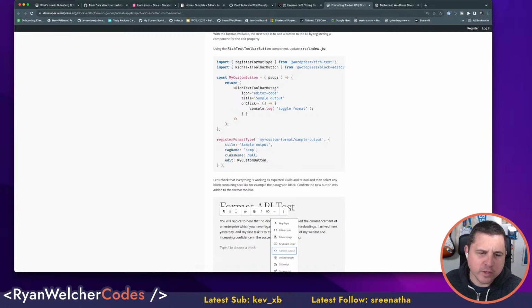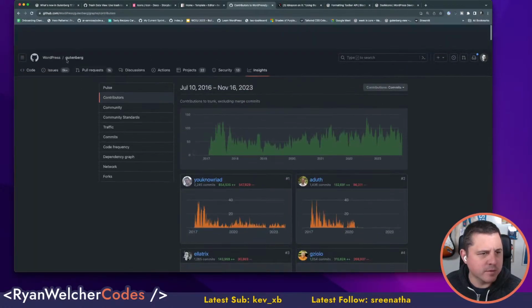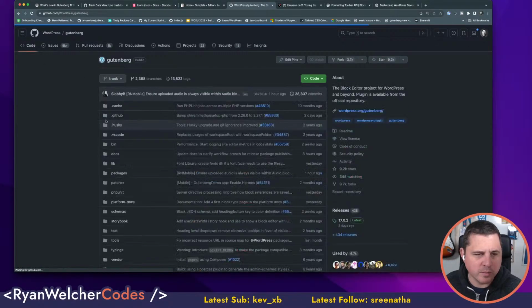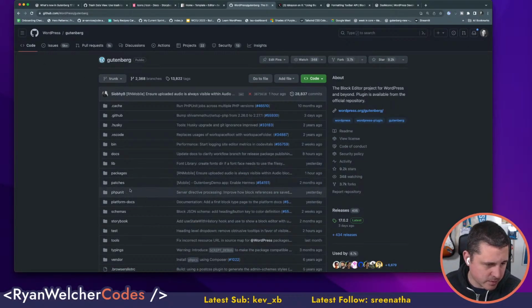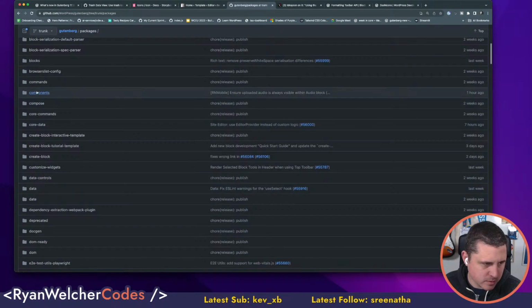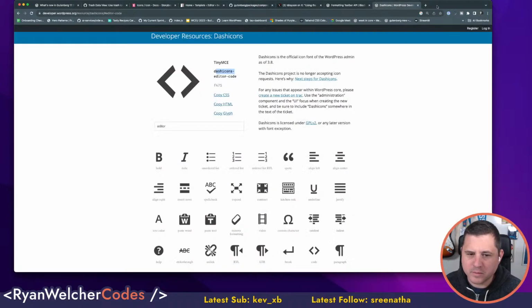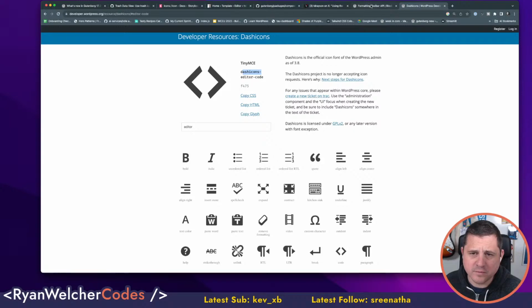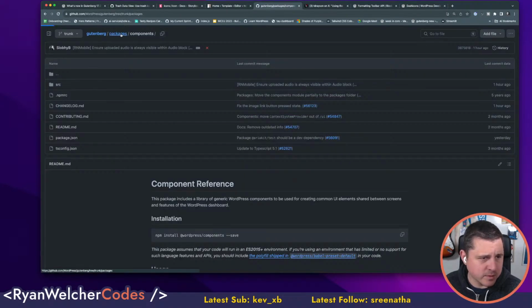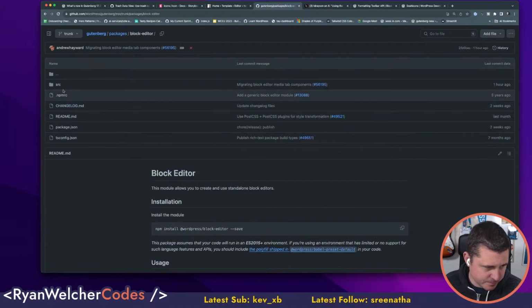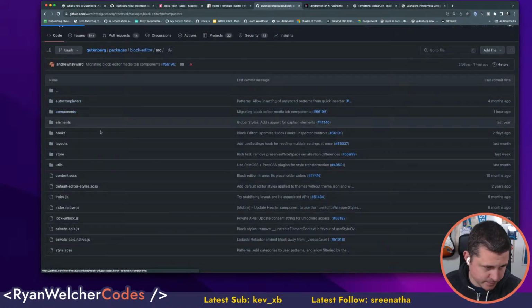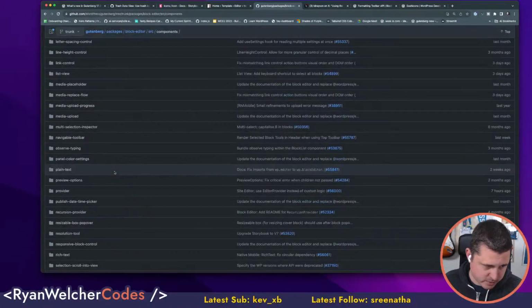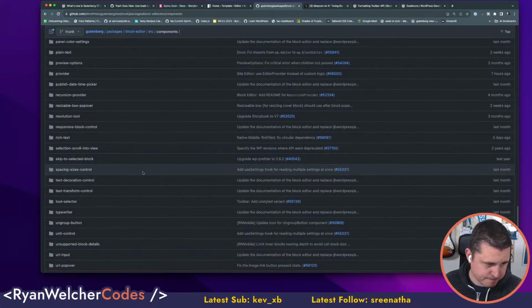But I think rich text toolbar button. Let's find the component in here. I'm pretty sure you can pass it either a string or you can pass it a component. And if we look for packages, we look in components. Oh wait, is that in the right place? Where did that get imported from? No, I got block editor. So it always confuses me. Some of these components are in the block editor, some of them are in the components package. Block editor, source, components, rich text, rich text toolbar.